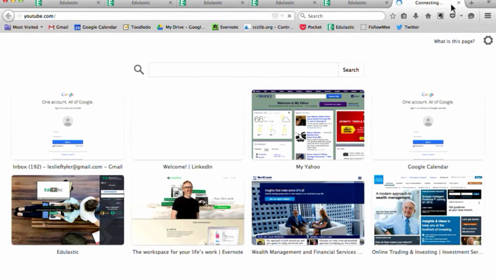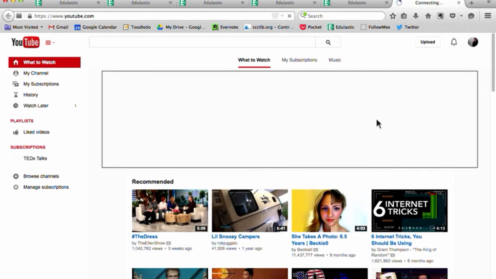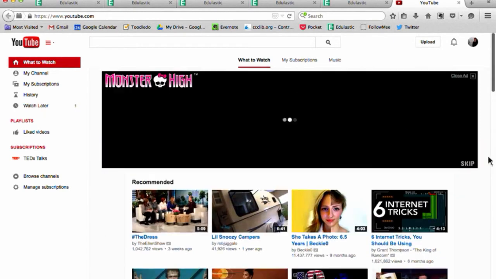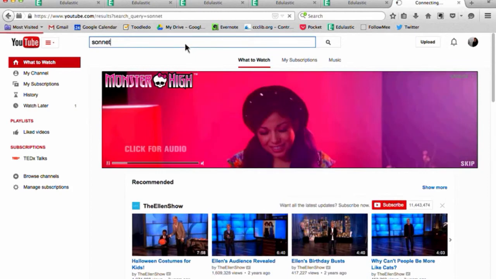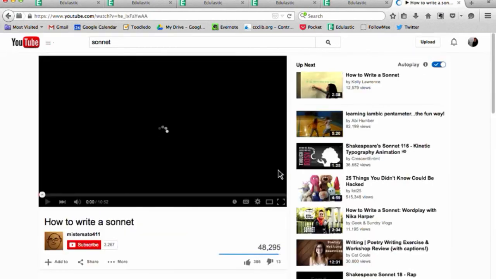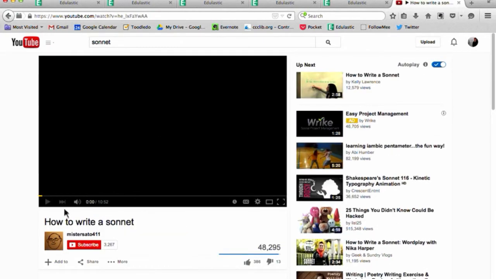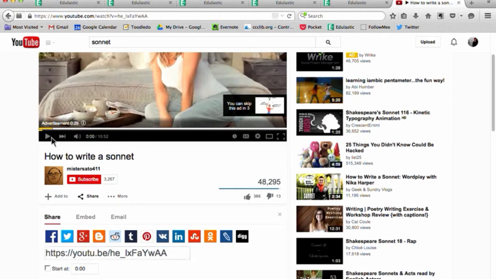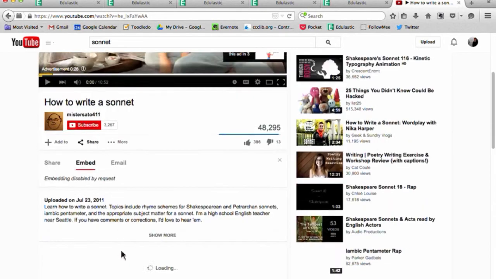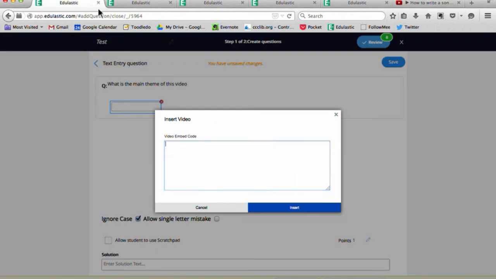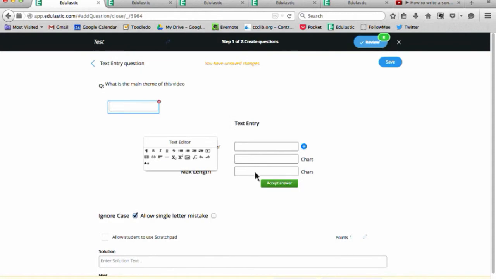So if you go over to YouTube, I'll get a video, How to Write a Sonnet. Share, and then I get the embed code. And here's the embed code here. There we go. Well, this one you can embed. So normally there's an embed code here, and then you just copy and paste and put that right there, and press insert, and then your video will come up.